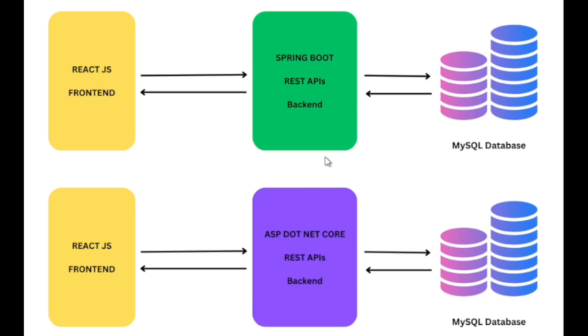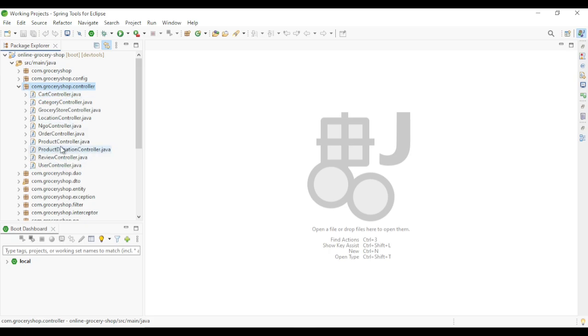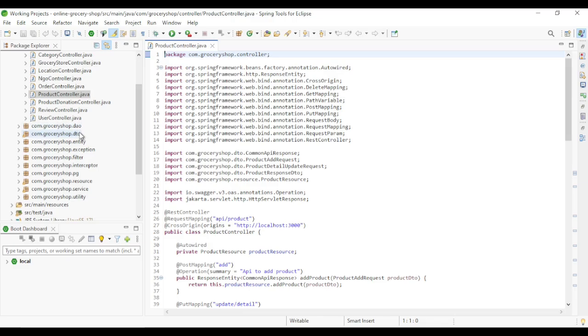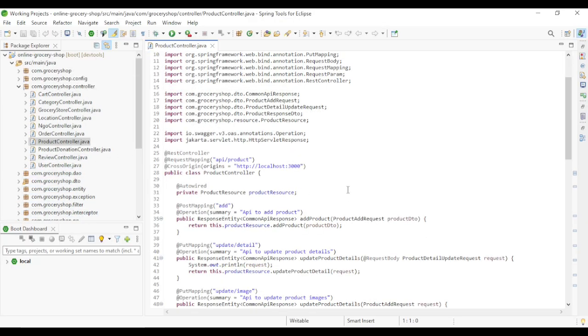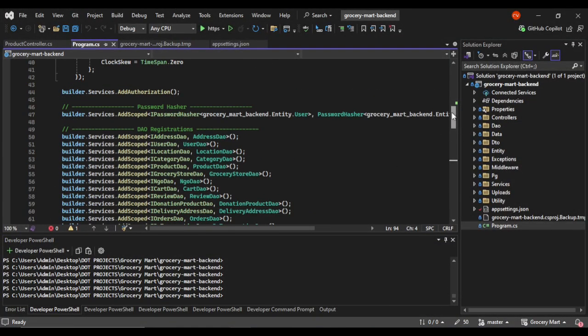And here let me compare some code also. Earlier, this was our online grocery shop application which I had developed using Spring Boot. If we check the controllers, we have the product controller, cart controller, category controller. We can see the complete packages here, the project structure. We have the config file, controller, then the DAO layer, DTO layer, entity. An exception layer is there for handling exceptions globally. Then we have the interceptor, and the service layer is there. Exactly the same way we have created the APIs in our ASP.NET Core application also.